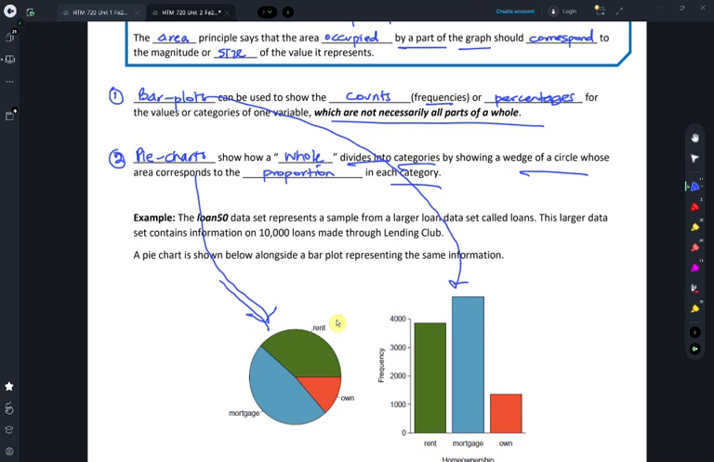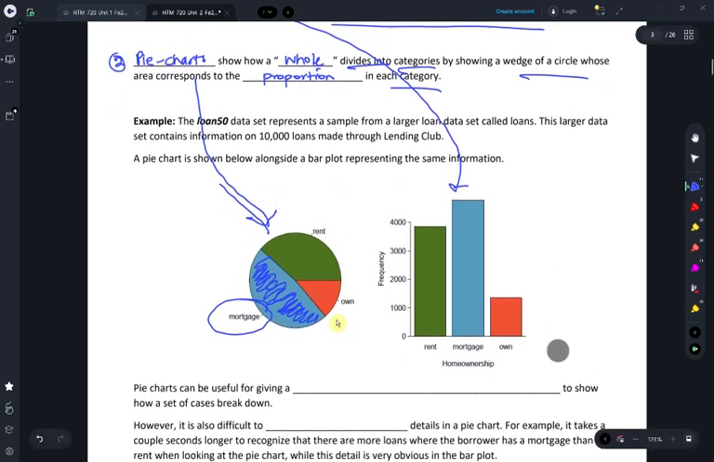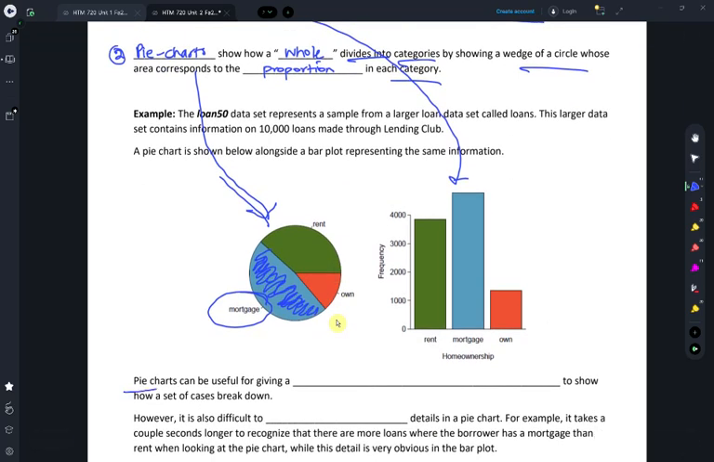We can readily tell, based on the area principle, that mortgage takes the greatest area in this pie, in this circle, which indicates that a majority of the responses here pertain to mortgage. That's what the area principle is saying. So pie charts are very useful for giving a high-level overview, to show how a set of cases break down. 1, 2, 3 in this case.